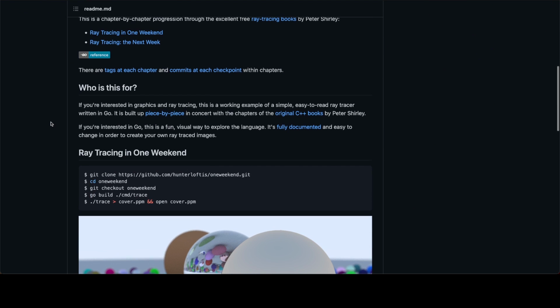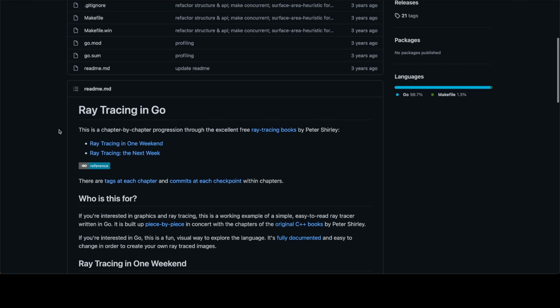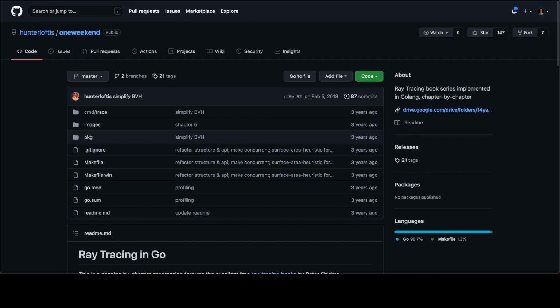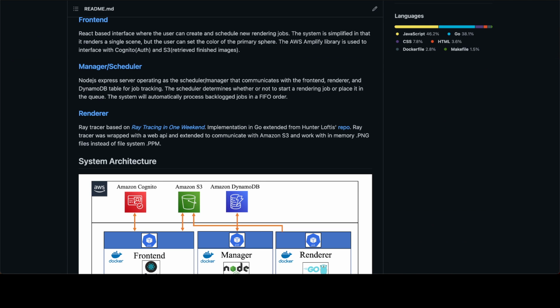So for anybody looking to play around with ray tracing in Go, this is probably a good place to start. Essentially, I used a lot of the same structure, but extended it to use in-memory PNG files, and then integrated it into a web API and set it up to communicate with S3 and AWS to store the files.